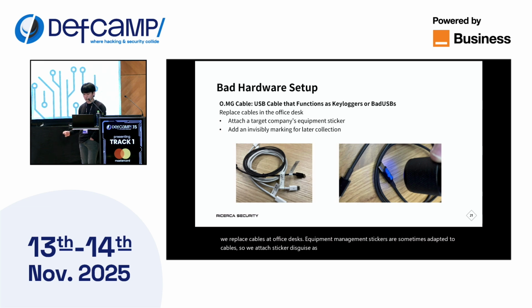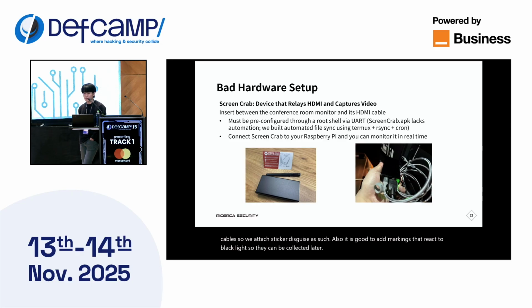Also, it is good to add markings that react to black light, so they can be recovered later. Screen Crab. This is a device that relays HDMI and captures video. Insert it between the conference room monitor and its HDMI cable. The inside of Screen Crab is an Android device. It runs an app called screencrab.apk, and there is no automation function. So we introduced Termux, rsync, and Chrome to build automatic file synchronization. So connect Screen Crab to your Raspberry Pi. You can monitor in real time.